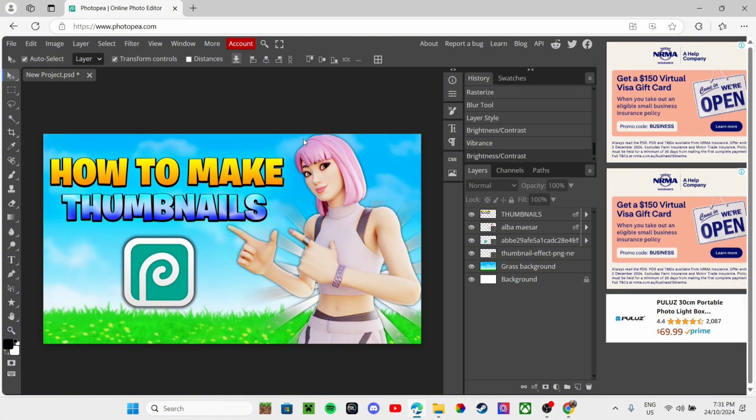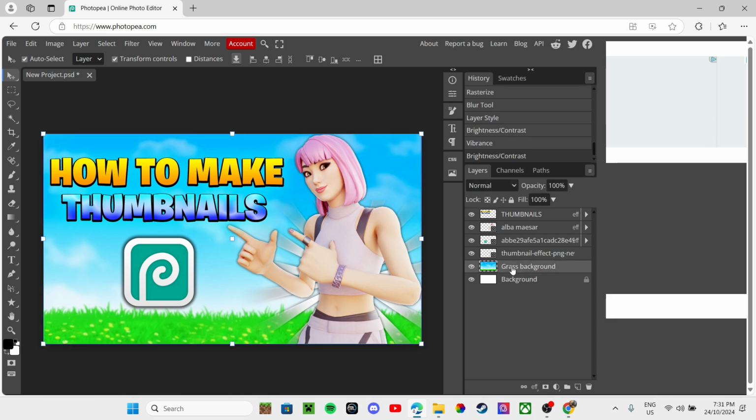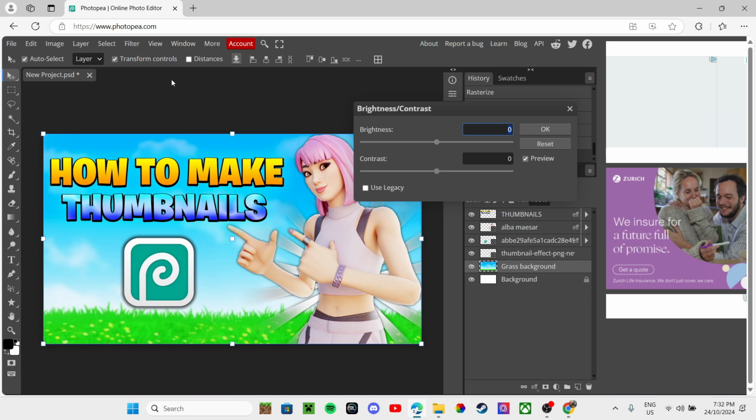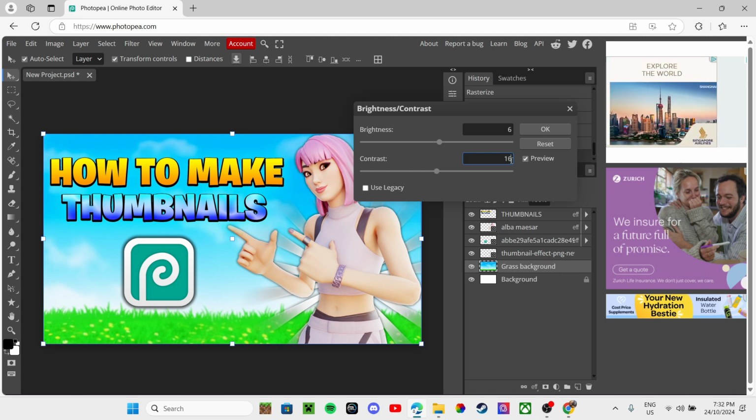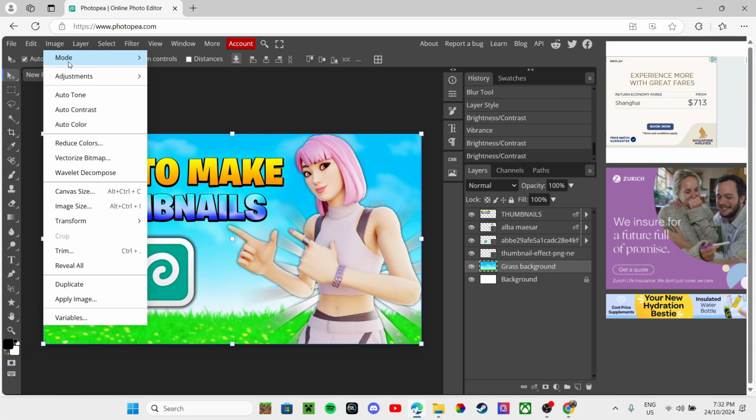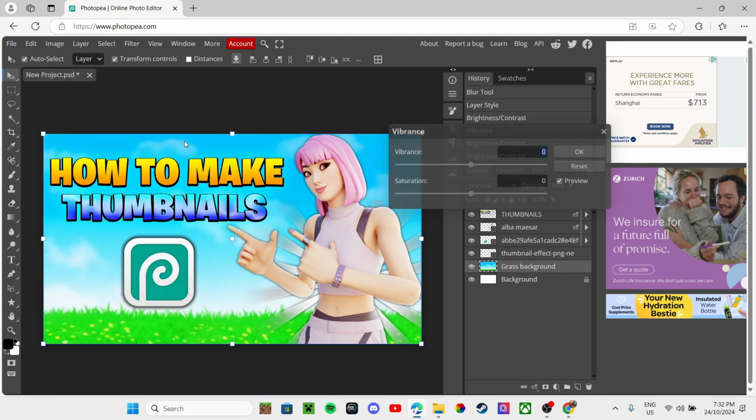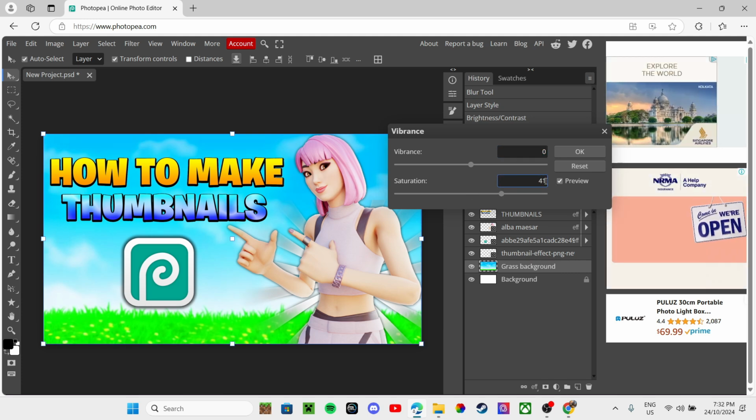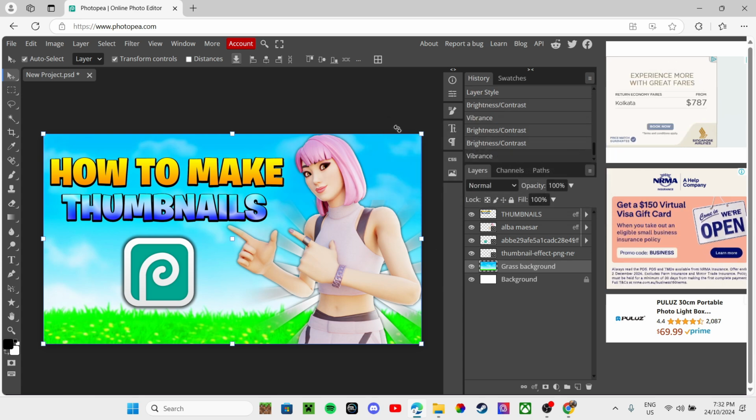So now we're going to be changing the brightness and contrast. So you're going to click on the background, and then image, adjustments, brightness and contrast, and then make sure this is on 6, and then 16, and then you press OK, and then you go image once again, adjustments, vibrance, and then make sure saturation is on 41, and then that's the background up.